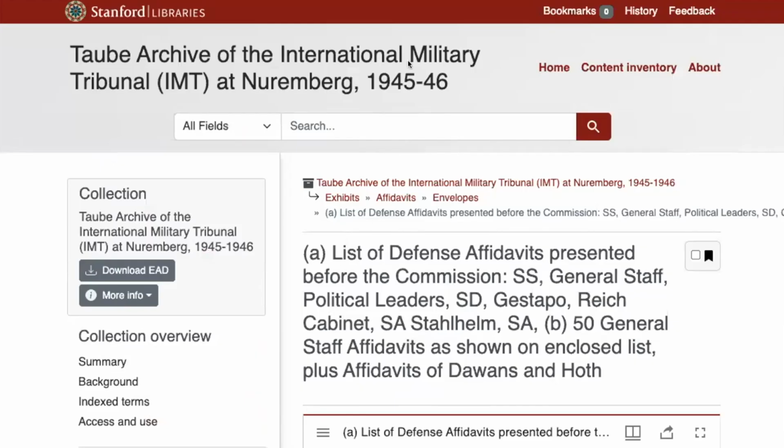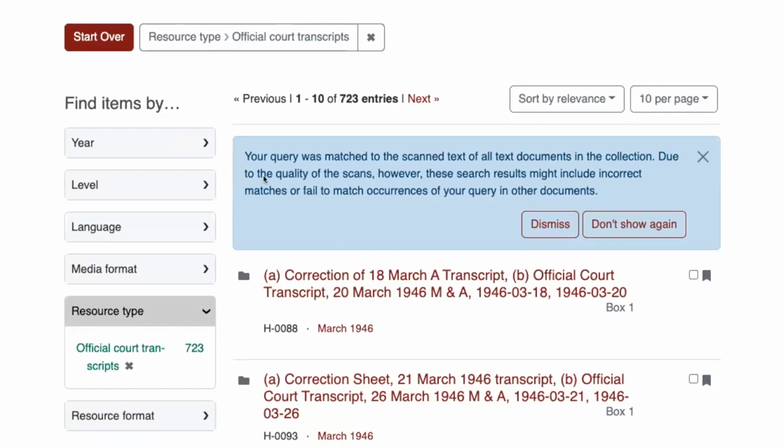So I'll move on to talk about our work on full text searching. That's something that's been ongoing this sprint. We started by enabling an alert that you'll see when you perform a full text search. It gives some context about the quality of the text that users will be engaging with.